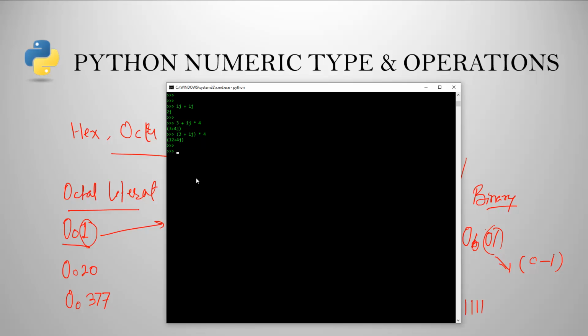For example, if you want to see the value of 64 in octal, we can simply use oct and give 64. It will give 0o100. Same for hexadecimal, and same for binary. So the oct function converts decimal to octal, hex to hexadecimal, and bin to binary.